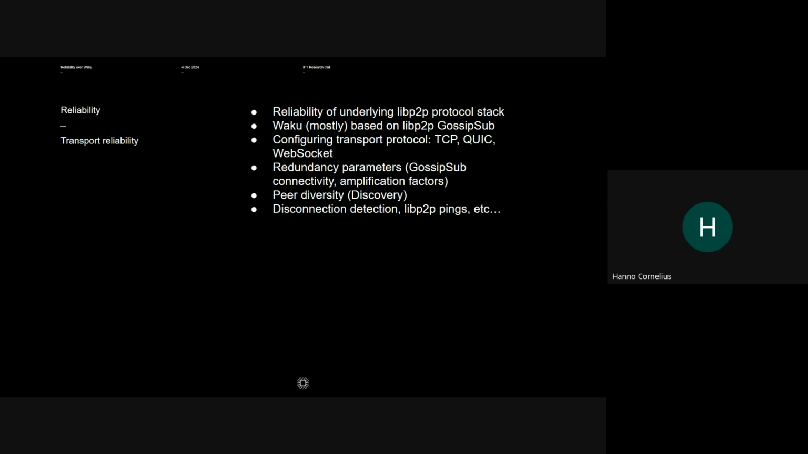So we can think about how we configure the transport protocols for the gossip sub connections. This can be TCP. One day maybe it can be QUIC. This can be WebSockets. And this also has an effect on the reliability of just the functionality of gossip sub itself. We think here of things like redundancy parameters. Gossip sub could, for example, have redundant connectivity. It has tunable amplification factors.